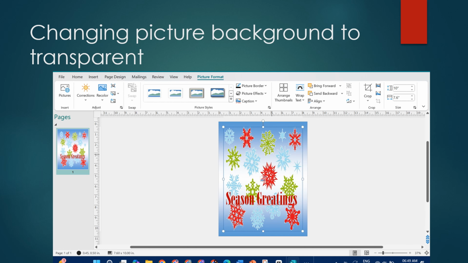To do this, you click on the picture that you want to look transparent, and you go to the picture format, and then there will be an option to recolor. When you pick recolor, there will be a drop down list, and you can choose transparent color, and you use the pen and you click where you want it to be transparent.